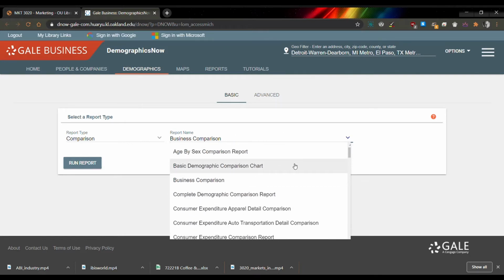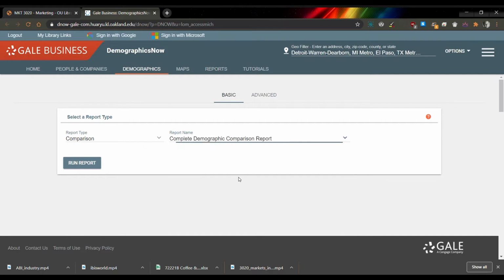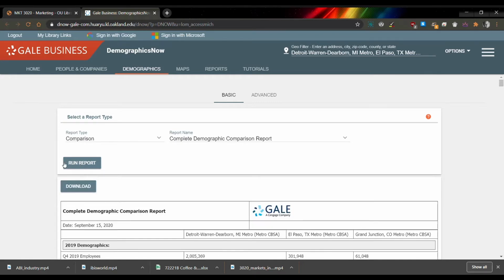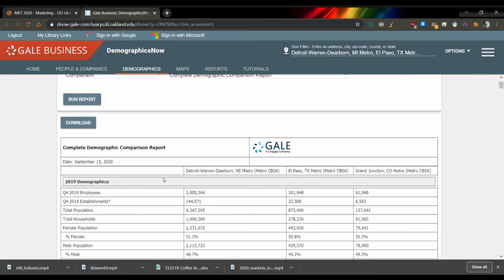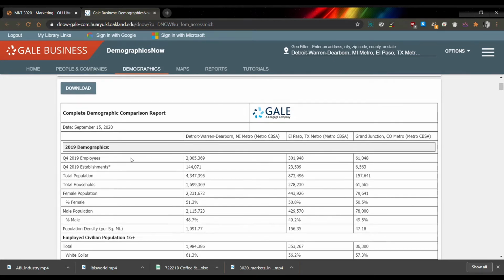But let's pick one of these reports. Let's just do the complete demographic comparison, and we'll run a report. This one's fairly in depth, and I think you'll be familiar with the kinds of information it produces. I choose that and say run report, and it generates the report here. Because we did a comparison report, we get a column for each one of our geographies, and we can then compare across. So total population for Detroit is 4.3 million, El Paso's 870,000, and Grand Junction's 150,000.